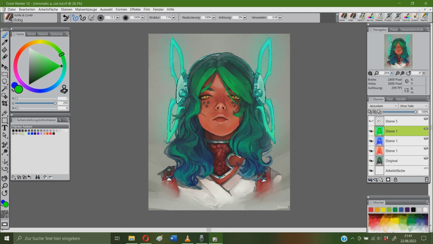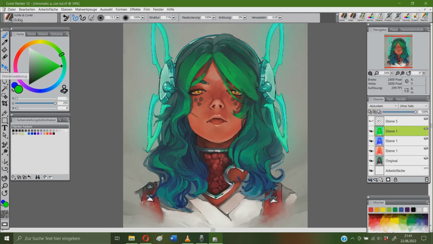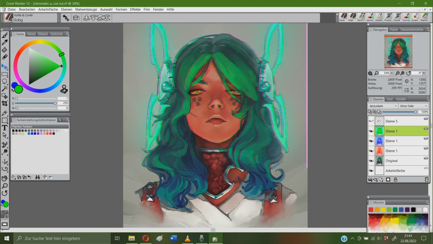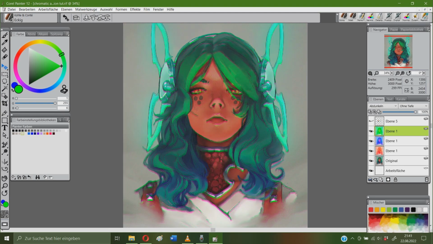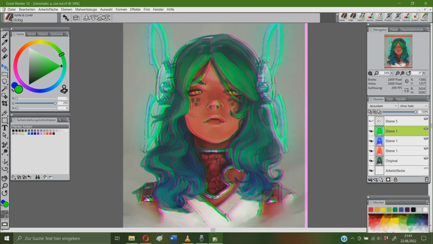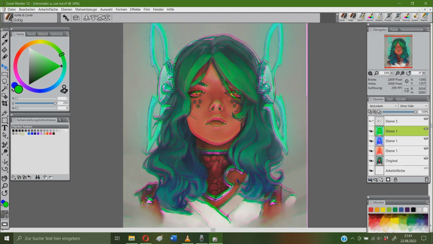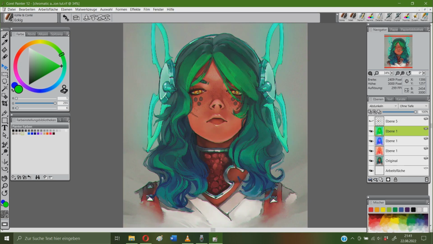And now here comes the fun part, because all you need to do now is still hold on to that top layer, and now you can just move it around. And as you see now, this is where the effect happens. And the cool thing about this method is that you can choose which colors the effect will be in by the order that you have these layers in.